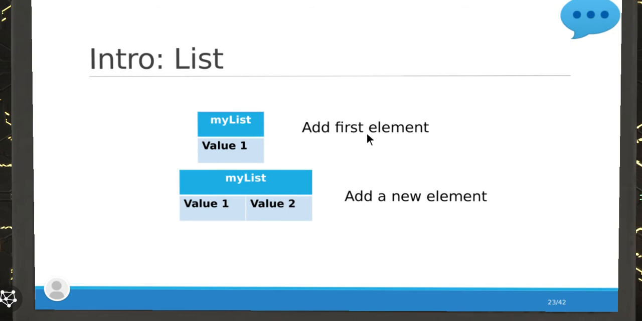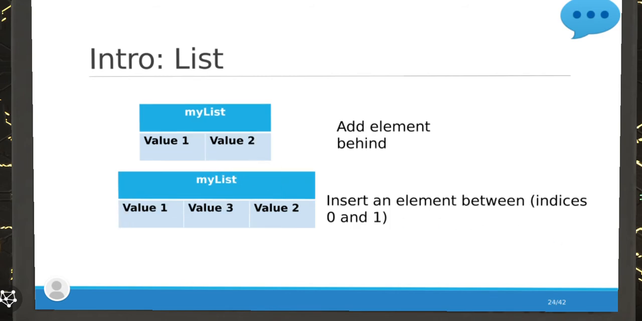After we have added it to the first element, we can add something new. So we also call add a new element. It will also add another element inside the same list. So here we have the value 1 and the value 2 inside one variable, which is called my list. We can add an element in a certain position.